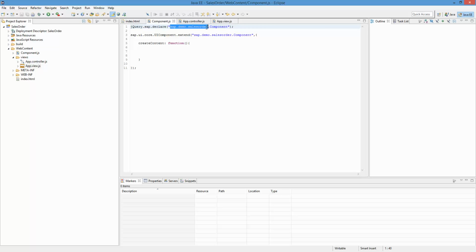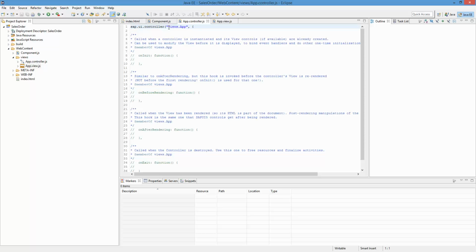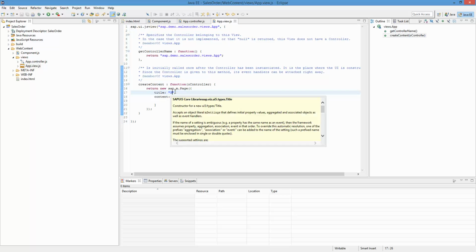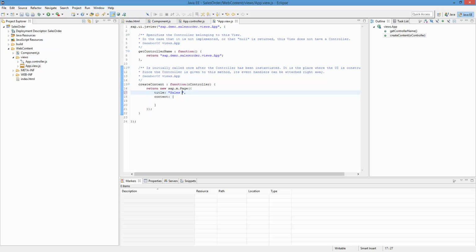So I'm going to change the file path of this particular view so that it comes under the component. Just replace the file name by adding sap.demo.salesorder in front of it. Okay, now we have changed the file path of the application view. The next thing that I'm going to do is just change the title. We are not going to do anything else over here.